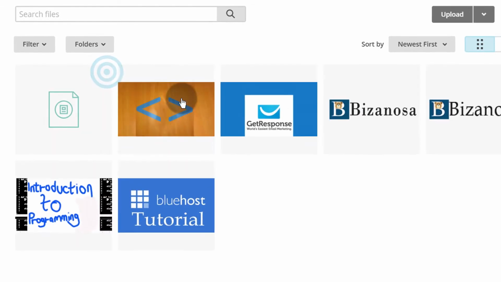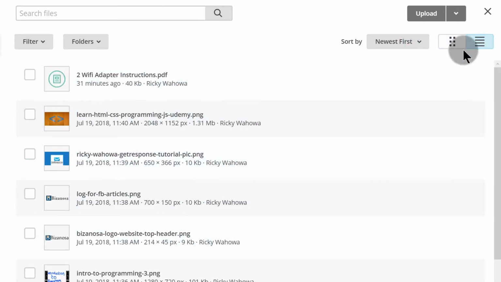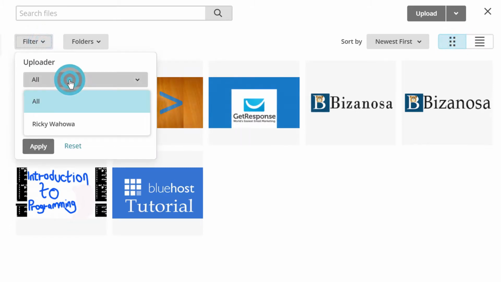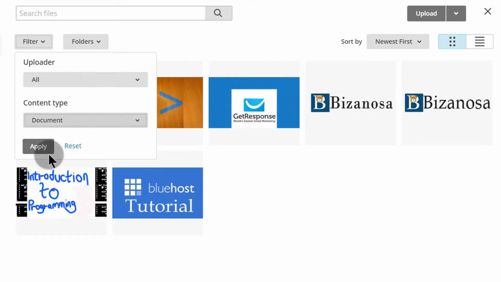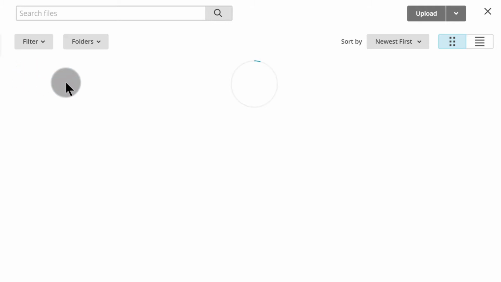Then I'll go back into all, and you can also sort them. You can view them using lists. And if you want to filter, you can filter based on who uploaded. Let's say you have various users. You've given different users access to your Mailchimp account and they add content. You can see the content that they've added here. You can filter content based on the image or documents. So if I filter documents, you're going to see I only have this one, and I can clear the filter just by clicking on the X.